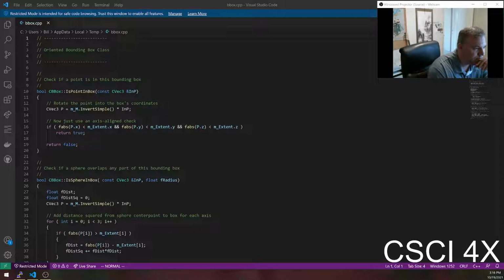All right, so we'll talk a little bit more computational geometry today. I found some source code online that does an oriented bounding box class. Normally I use axis-aligned bounding boxes because they're fast and simple and easy. So if you want to know if a point is inside of an axis-aligned bounding box, all you've got to do is basically this right here.